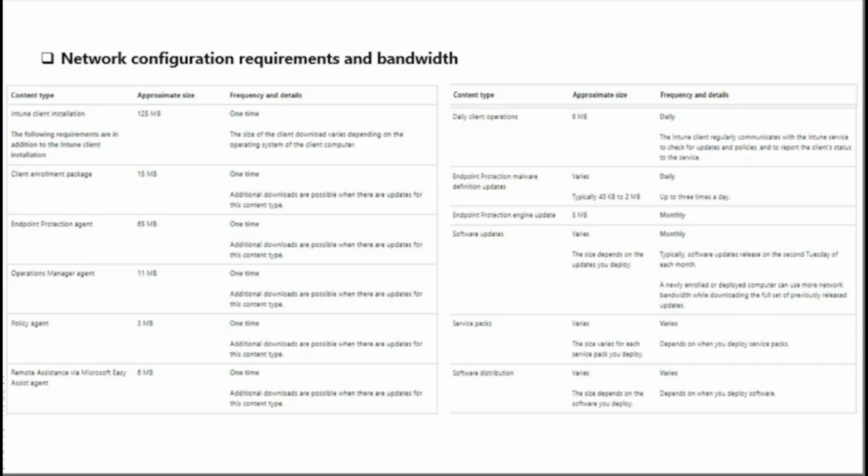Now let's talk about network configuration requirement and bandwidth. So now we know that Intune is a cloud-based solution which needs an internet connection to deploy and manage the device. So when an admin is going to deploy anything on the device, there must be some data downloaded in the form of policy or content on the device. As an admin, we should know what data size the machine is going to download and the frequency of download. This table is showing the type of content the machine is going to download and their approximate size as well as the frequency.